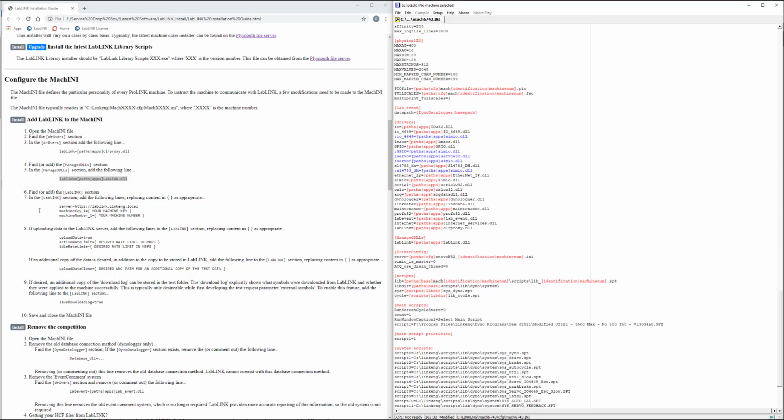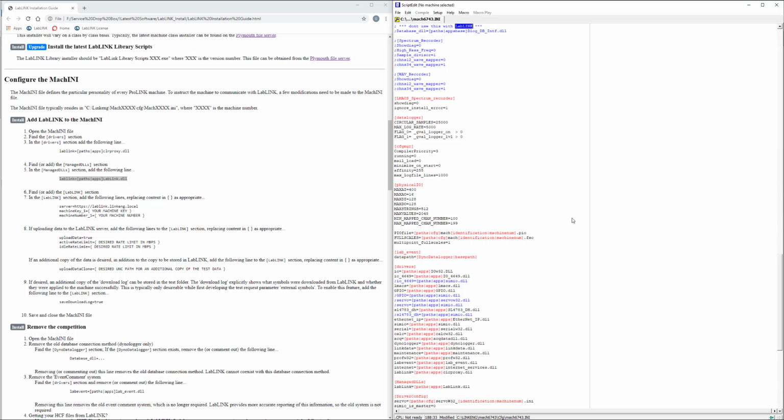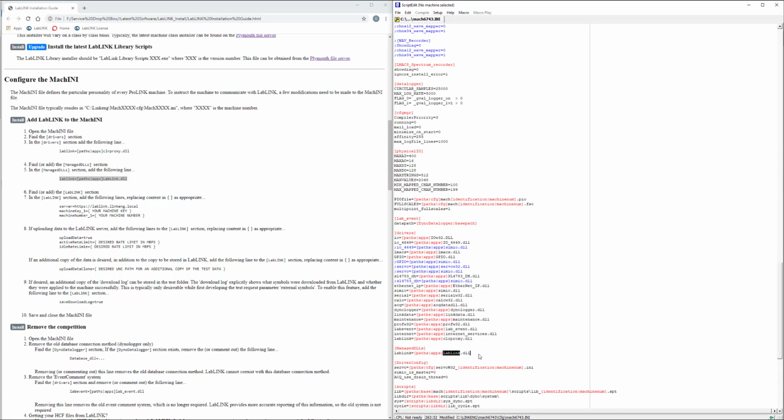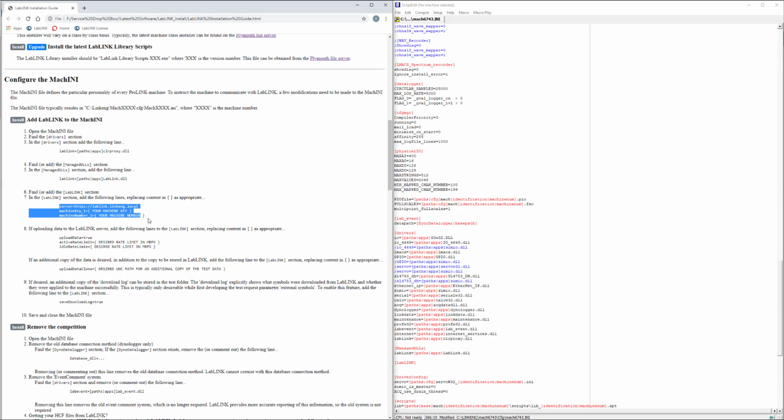Okay, from here, inside of the LabLINK section, if we have one, let's go ahead and search for that. Okay, Control L will take me to the next instance of LabLINK. So we do not have a LabLINK section, so we need to create one. I'm going to just copy and paste that from here. Okay, copy and paste in these lines as well.